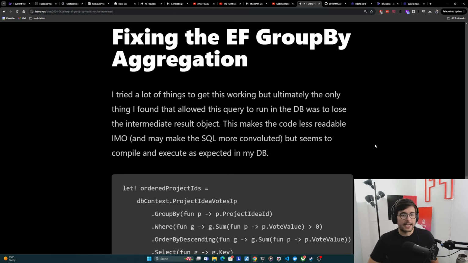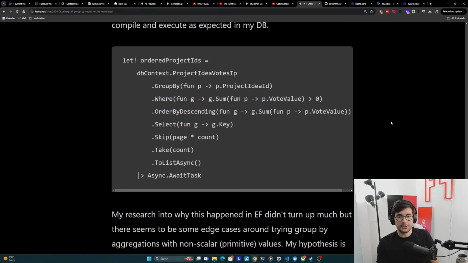Fixing the EF GroupBy aggregation. So I tried a lot of things to get this working, but ultimately the only thing I found that allowed this query to run in the database was to lose the intermediate result object. This makes the code less readable in my opinion, and may make the SQL more convoluted. I don't know, I didn't actually check, but it seems like it might do this. But it does seem to compile and execute as expected in my database. And so here's the changed query.